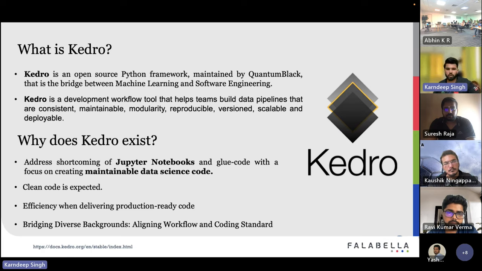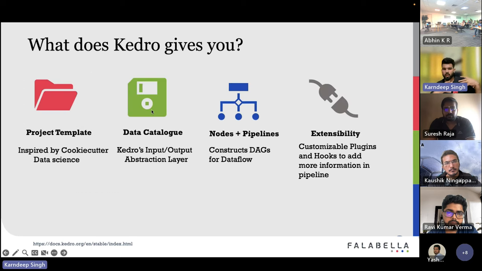Now let's go to the important stuff that Kedro covers in its platform. There are a few capabilities that it covers. One is the project template.